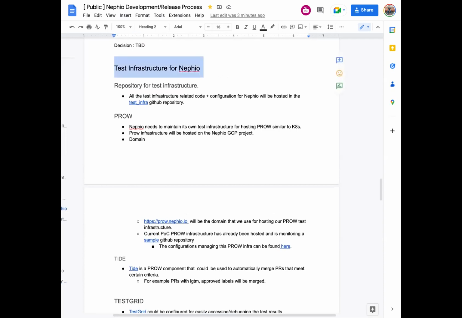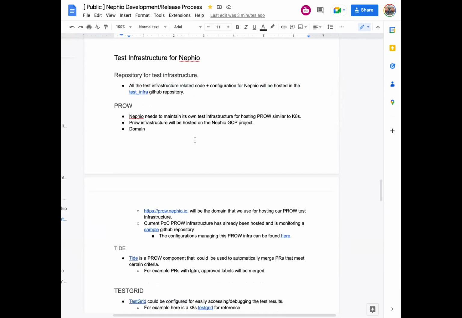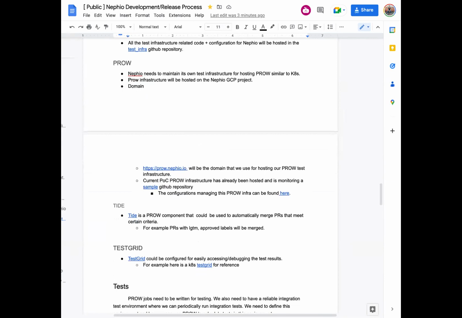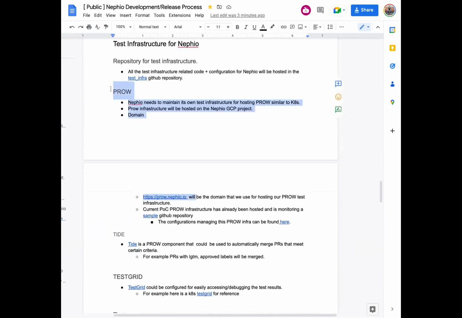So test infrastructure, we need a very good one. That goes without saying, right? As I mentioned before, we can host all the configuration and test infrastructure related code in this repo. When I say test infrastructure, there are a few different pieces. One is PRAO. Some of us need to become very familiar with PRAO. I'm no expert, but we need to work towards having some familiarity.